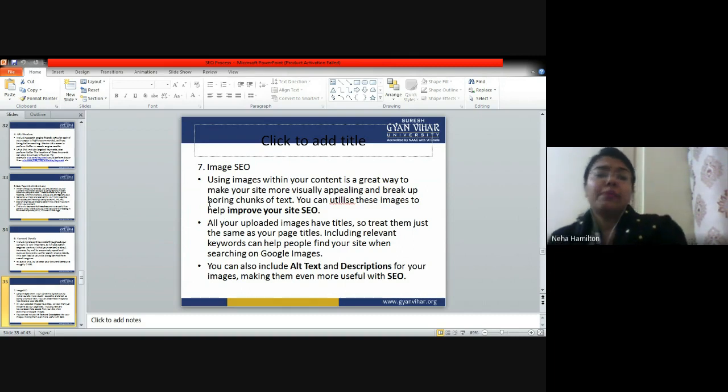So it is important to upload images, but it should not be that you have more images and less content, because users are there to read content. So content and images should be used in a balanced way. Okay. Point number one when it comes to images. Point number two is you have to add alt text.